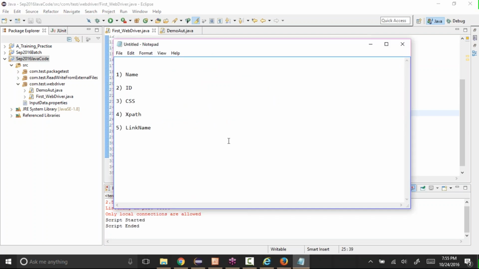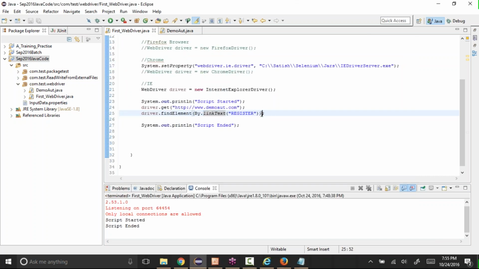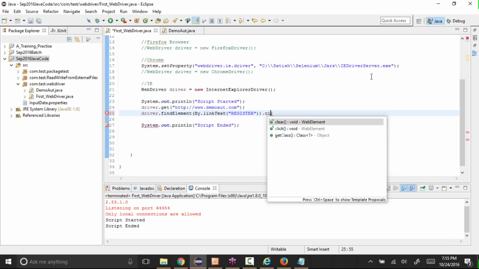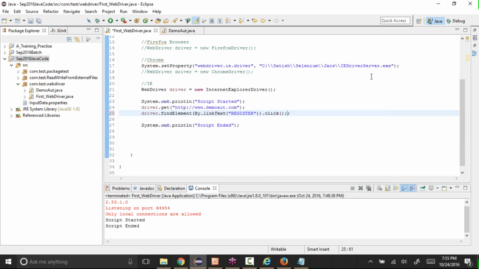Either you can say link text or link name, link text. Using the link text, we recognize the object. After recognizing it, we want to find the object which has the link text register, and then click on that register link. How to do that: dot click, like this. So driver dot find element with the help of a link text, and then we want to click on that object. Let's save it and run it.